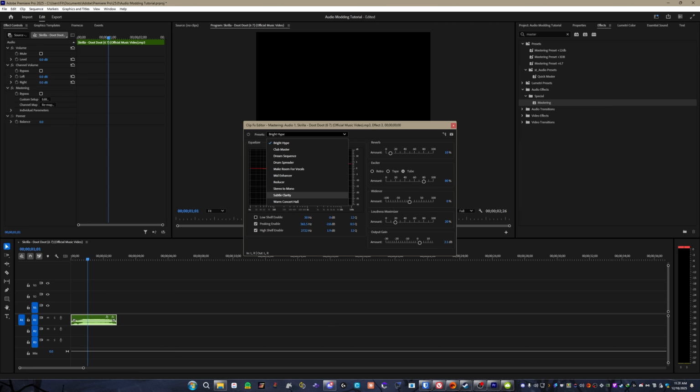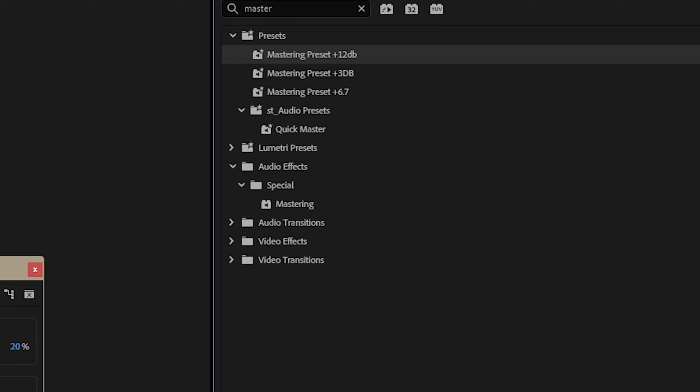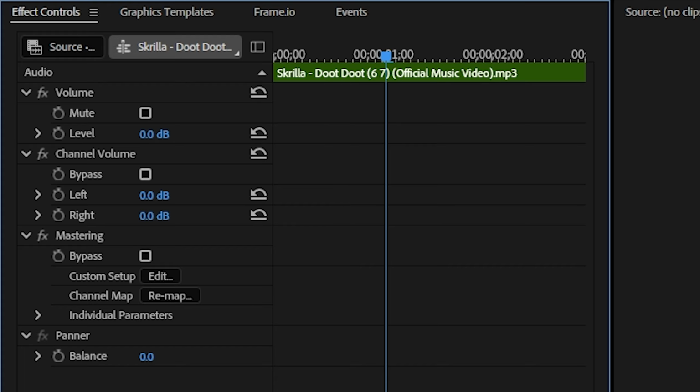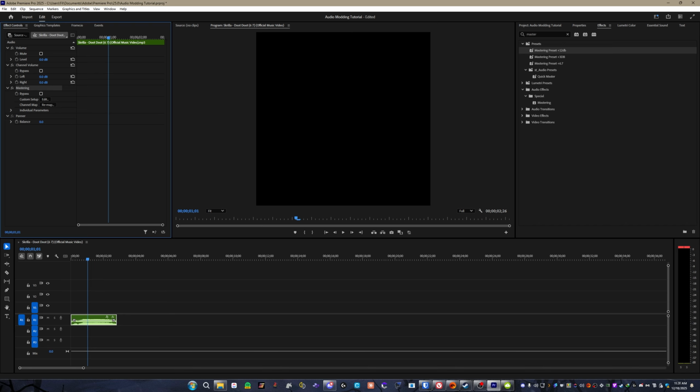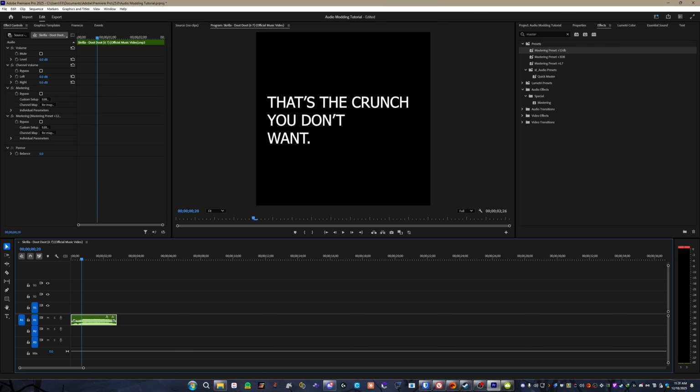I'm pretty sure the preset I put on here was subtle clarity. And then, as you can see up here, I have plus 6, plus 3, plus 12 dB. Just presets to make it quicker. And how you make a preset is you edit the setup, right click, save preset, name it, okay, it'll pop up here. And then you can just drag it. So just Control Z to undo that. If you want to redo it, it's Control Shift Z, right?